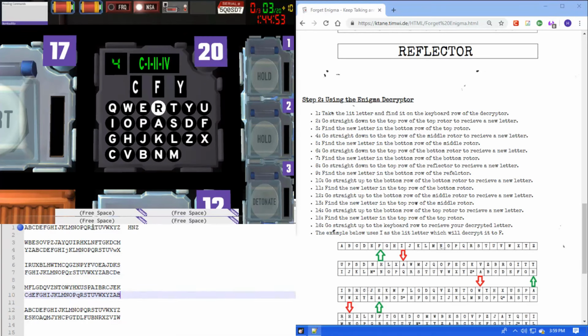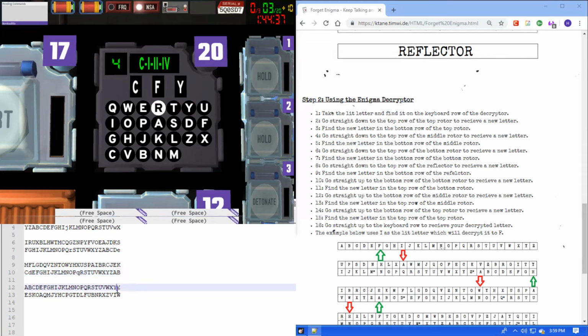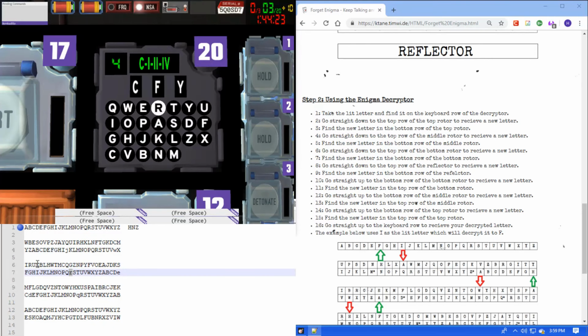So now we have to translate R. Again, we start at the very top, find R here, goes straight down, takes us to L. Find L, goes straight down, takes us down to Z. Find Z, which is over here, goes straight down, takes us to B. Find B, goes straight down, takes us to Z. Just going to do W, so ZW. It's going to translate, goes straight up, takes us to Y. Y takes us to R. R is going to take us straight up to Z. And Z is going to take us to H. So the next one is H.